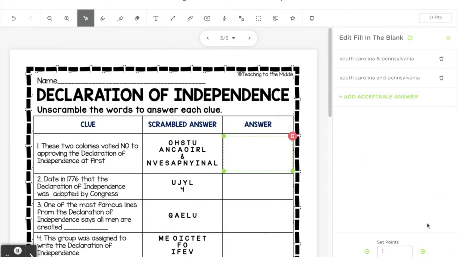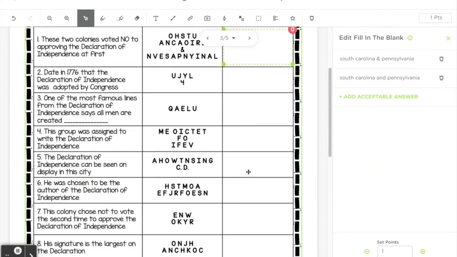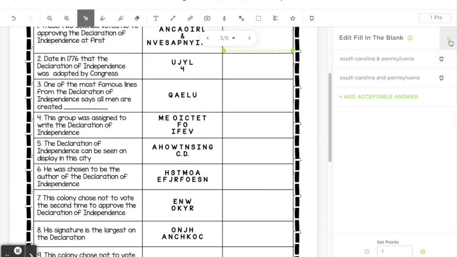You can also set points for those, and that way at the end of them completing that page, it will show how many points they've gotten to you or to the students if you choose.